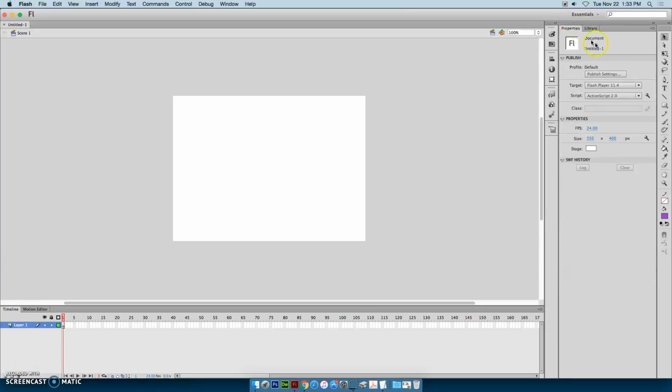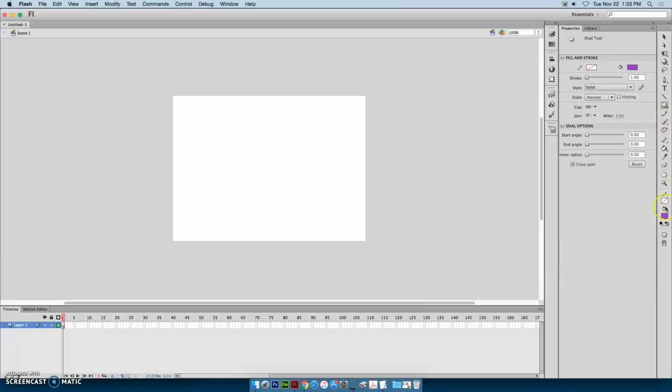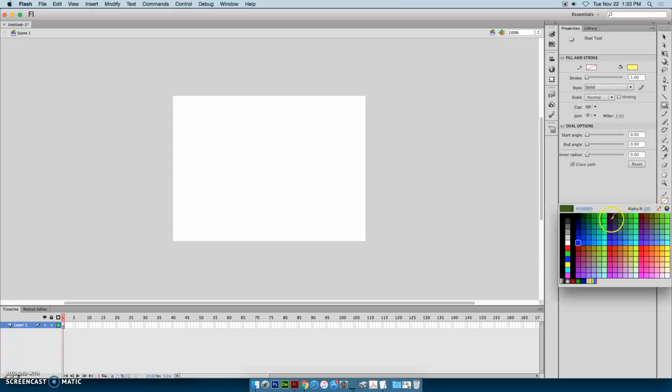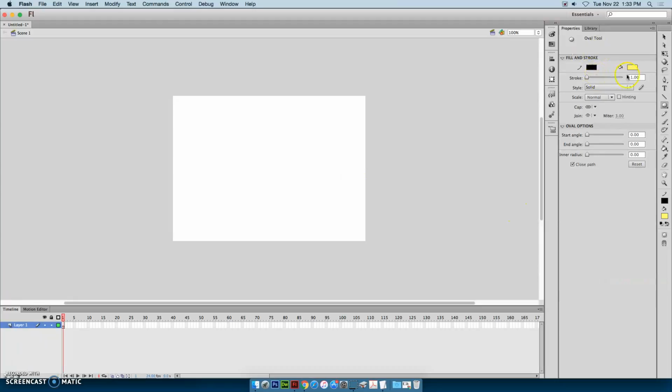So we're going to go ahead and draw a bumblebee. Okay, so I am going to start with my oval tool, and I'm going to have a fill of a yellow color, maybe a little brighter than that. There we go. And I'm going to do a black stroke. My black stroke is going to be 0.5, and it's going to be solid. And I'm just going to make a nice oval there.